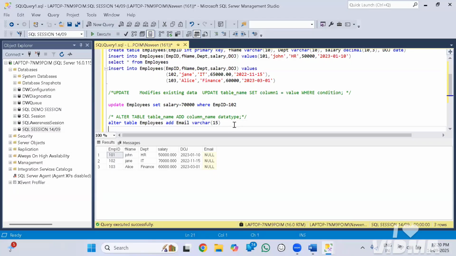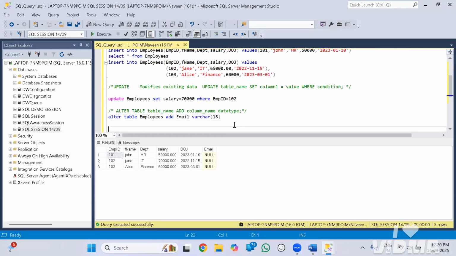You can change the data type as well. By using the alter command, you can change the data type. So for example, let's try to change the data type of salary to float. Previously it was decimal, right? Let's change it to float data type, where after the decimal point we can see only one digit.